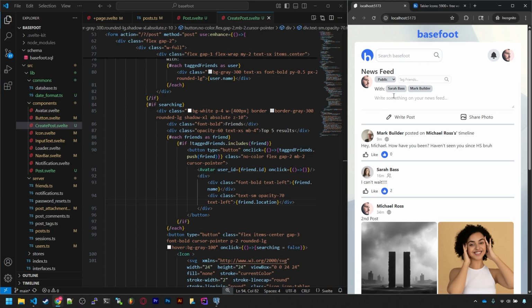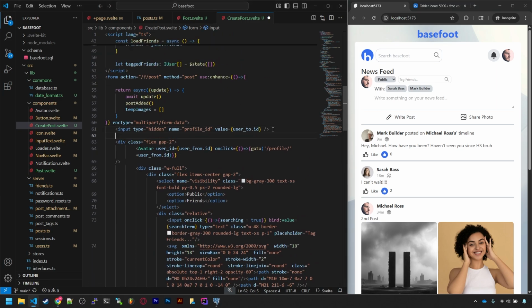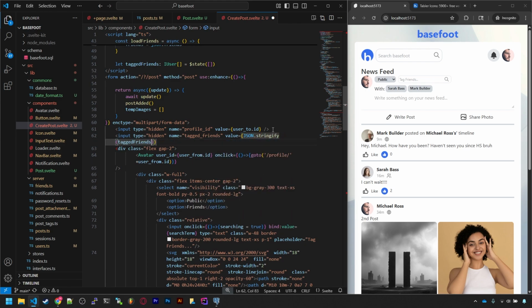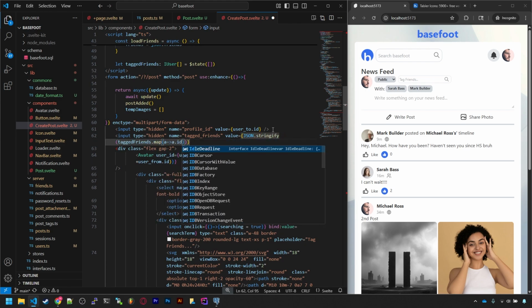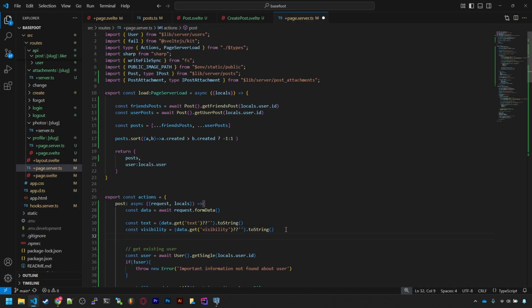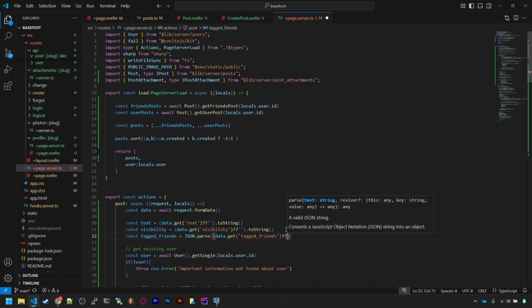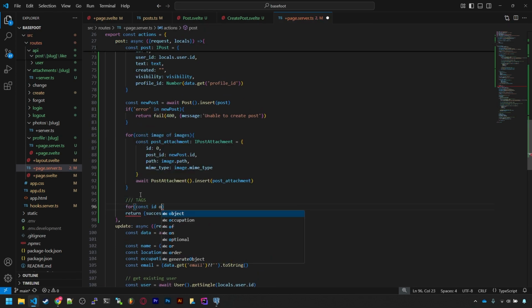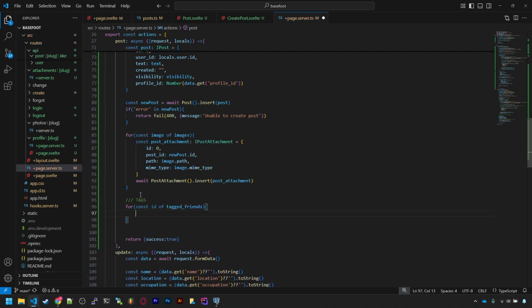Now that we can add people to be tagged, we need to get it over to the form submission somehow. So we can just make another hidden input that will be a JSON string of the friends, but just the IDs from there. Now in our server script, we'll grab that value and convert it from JSON. This will be an array of just IDs. And now below, after we make the post, we can loop through them and save it to the post tagged table.